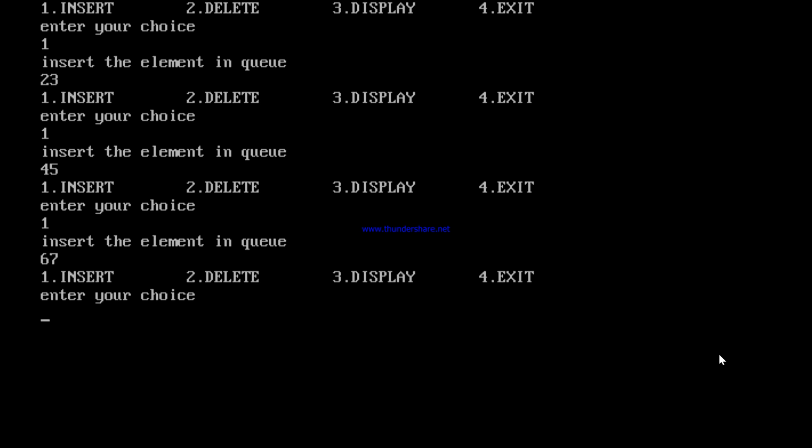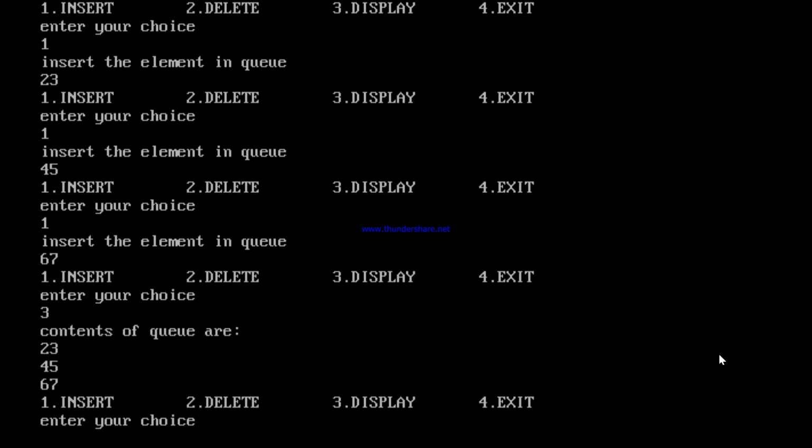Now I'll display the 3 items. You can see here it's 23, 45 and 67. It's in the same order in which I inserted the values, because it is first in, first out. So whatever value goes in first will come out first.